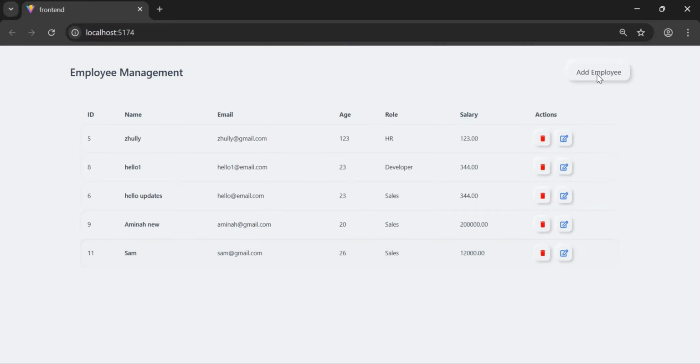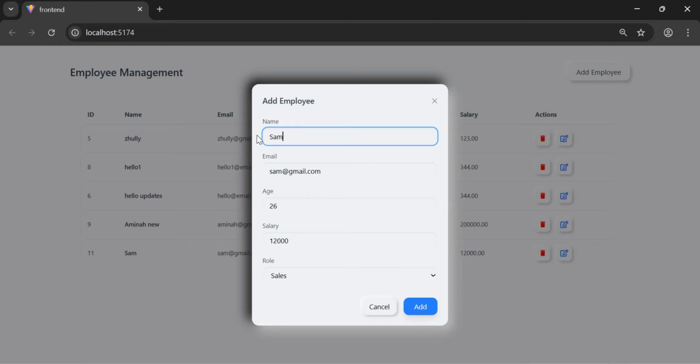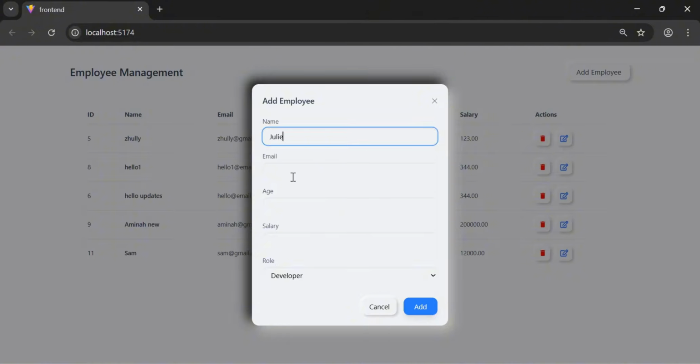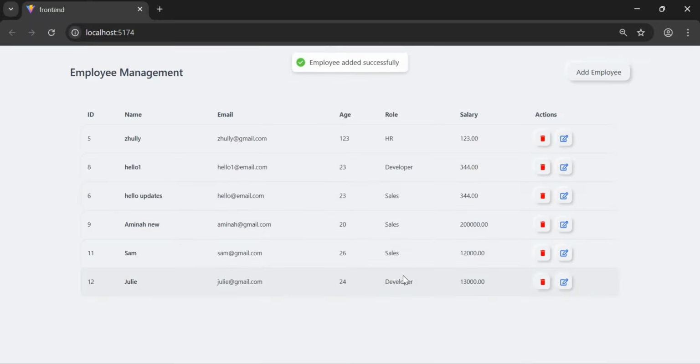Okay, let me add one more employee. So I'm going to delete this record that I had earlier. The role, let's say developer. Now let's say I want to use Julie, email julie@gmail.com. The age, let's say 24, and then the salary, let's say 130, and then I click on add. This has been added as well. Okay, so this is how we add.